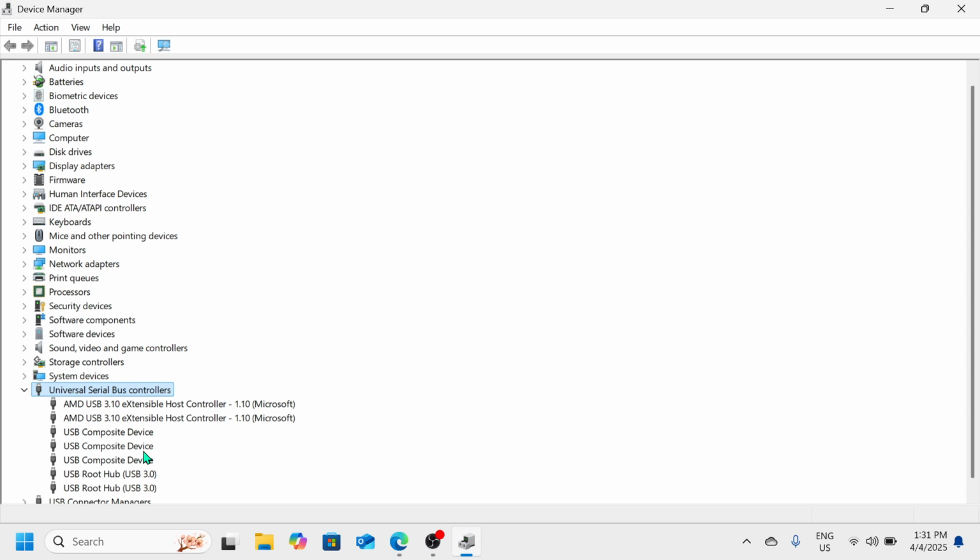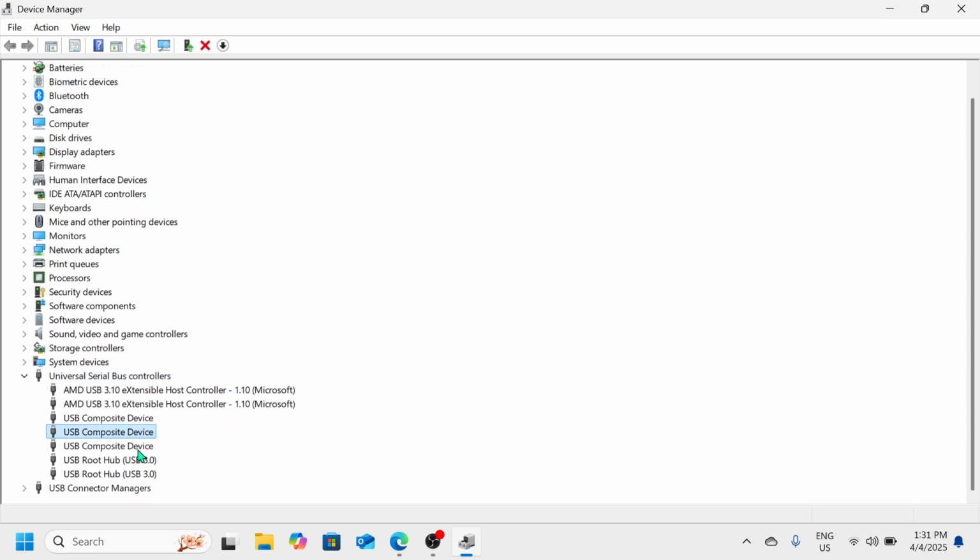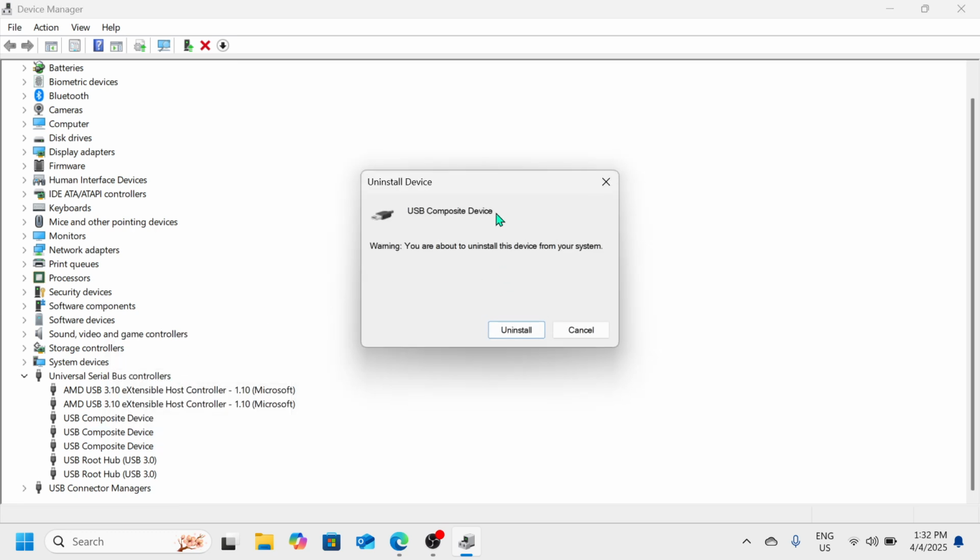You will see the USB Mass Storage option. If you have inserted a USB drive, you will be able to see the USB Mass Storage option. If you see that option, please select it, just like what I am doing with the USB Composite Device. I will be making this an example of what to do. Select your USB Mass Storage option, right-click on it, and click Uninstall device.